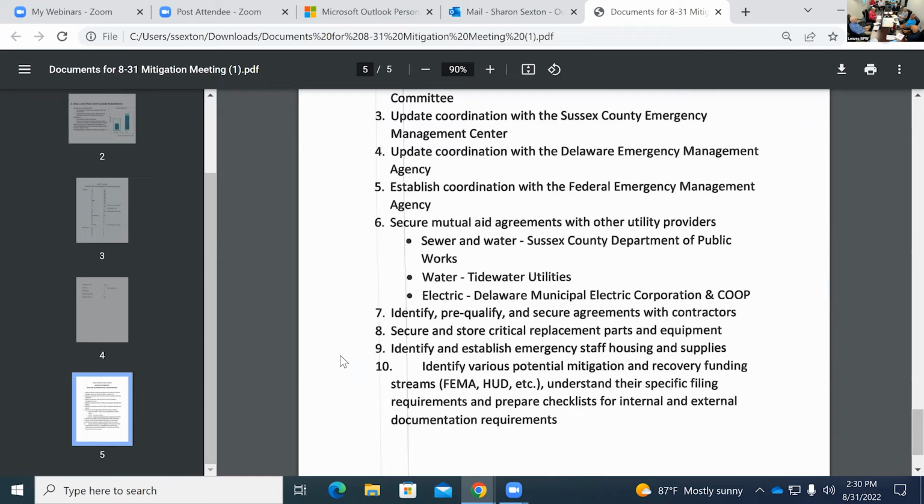So DMEC, just to make sure, that's an organization of all the municipal power companies in the state. Yes, DMEC. So what we've started to have a discussion on is DMEC actually holding mutual aid agreements on behalf of the members. What it does is it allows them to designate where the mutual aid goes.